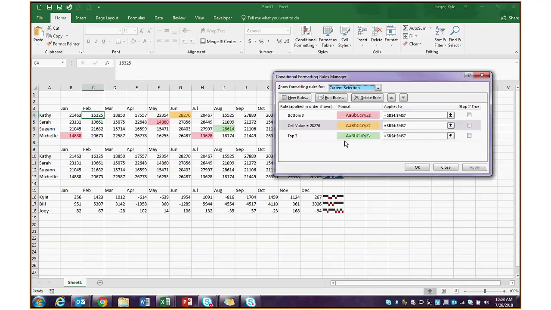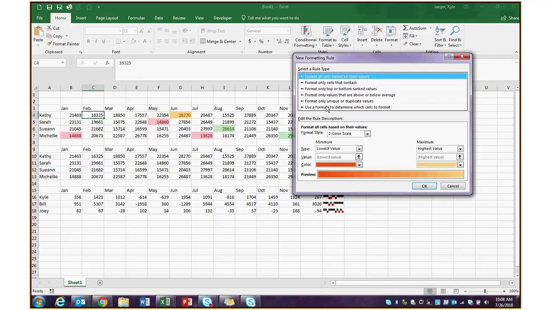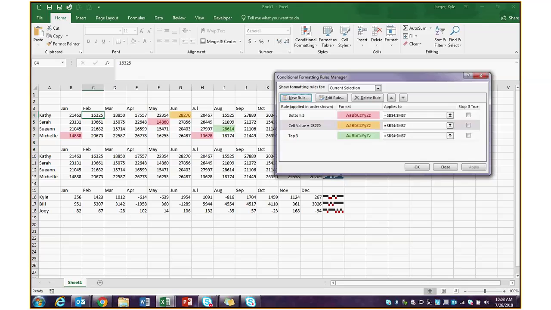It goes through a checklist and it says, is it in the bottom 3? Nope, don't make it red. Then it goes down to the next one. Is it equal to 28,270? It is. Okay, make it yellow. And even though it is in the top 3, it already colored it yellow, so it doesn't do it again for the top 3 in green. And you can always make new rules from here, and you'll get this dialog box that is the same as this one.